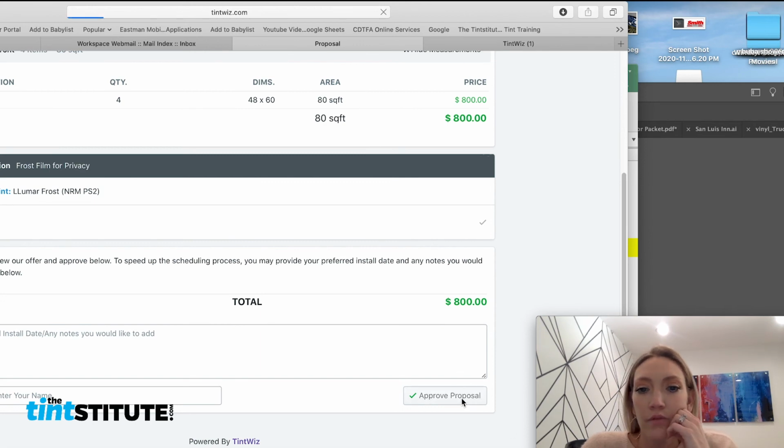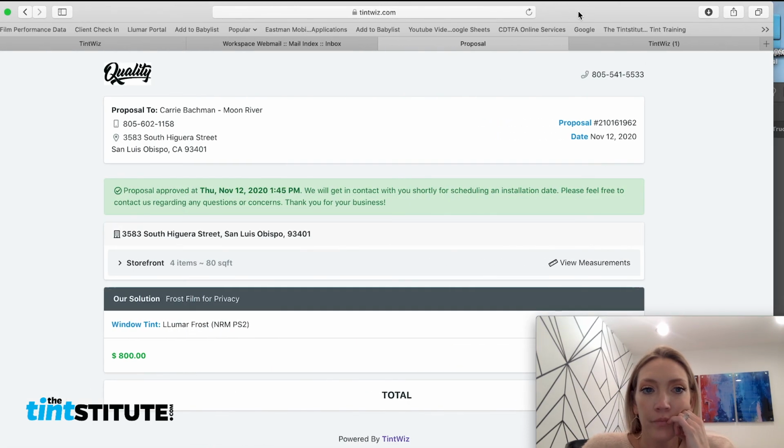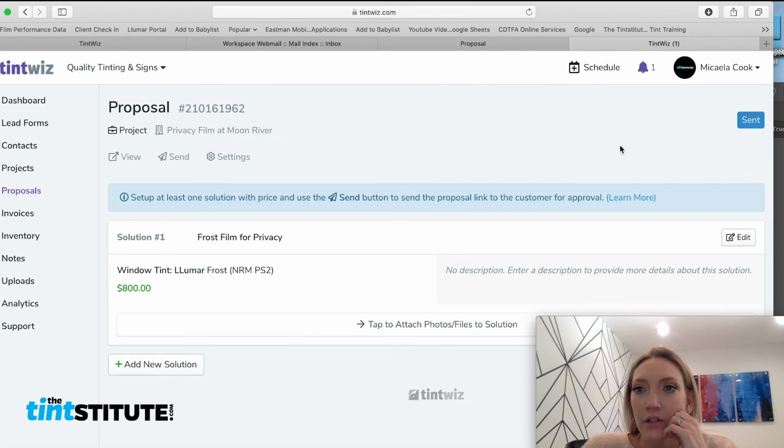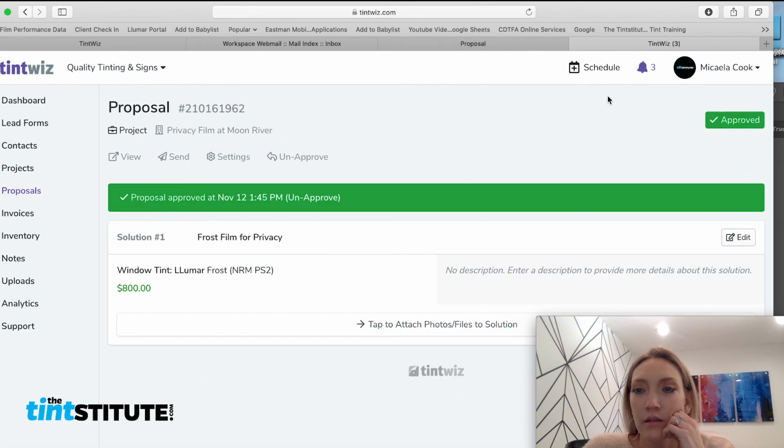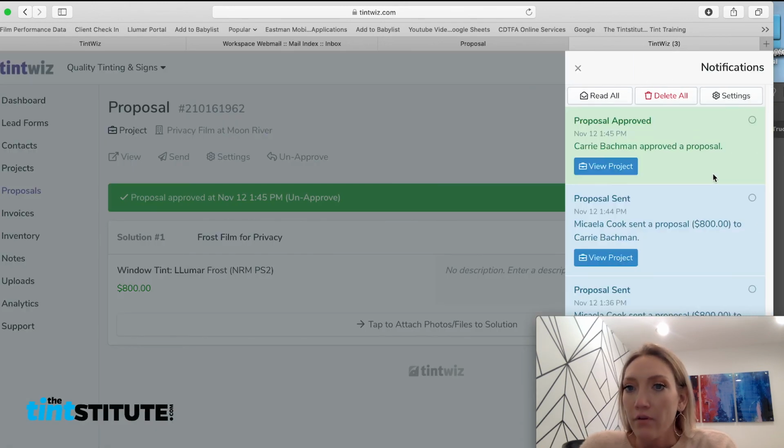So say I approve it, and then I go back to my TintWiz software as the business owner. I can see I have a notification here that we sent a proposal out. So if I'm managing a team of estimators, I can see they got their proposal out to Carrie, and then Carrie not only viewed the proposal, but she approved the proposal.